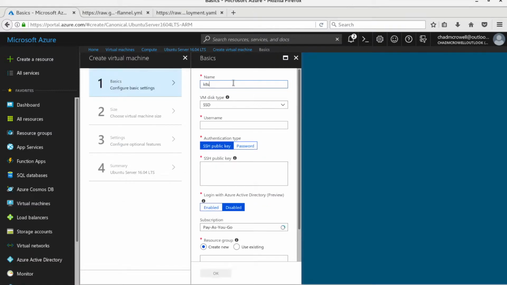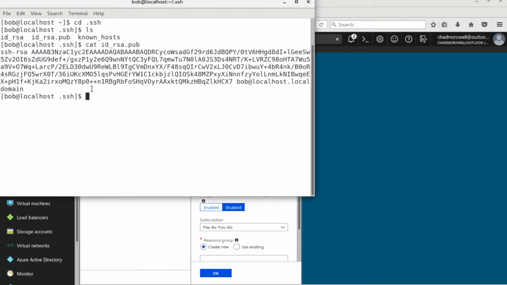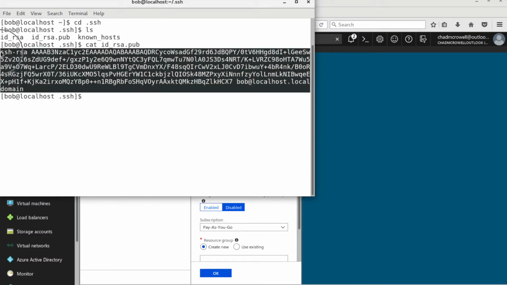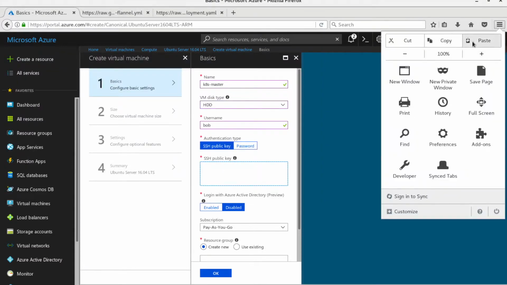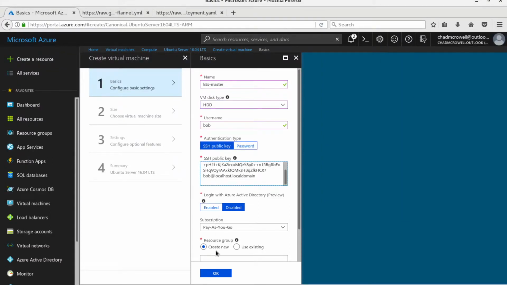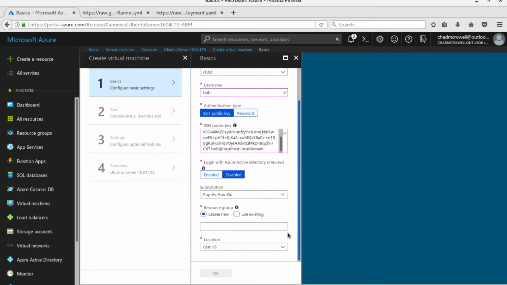And we're going to name it k8s-master, and we're going to change this type to HTTP for cost reasons. The username is going to be Bob, and we're going to go ahead and copy our public SSH key from our terminal and paste it in. We're just going to use an existing resource group, and East US is fine, and click OK.